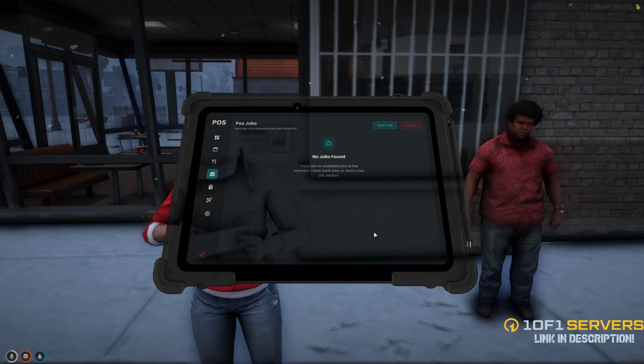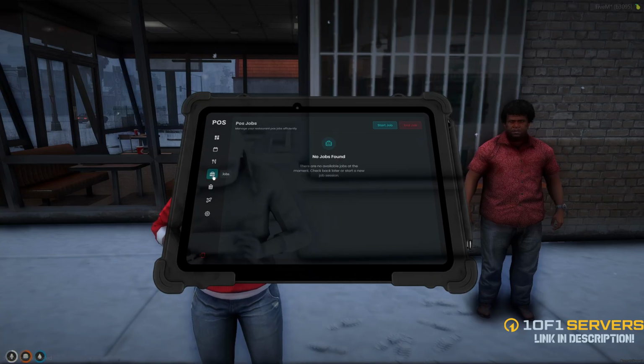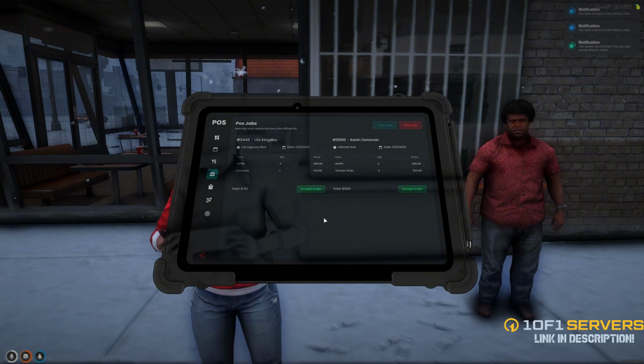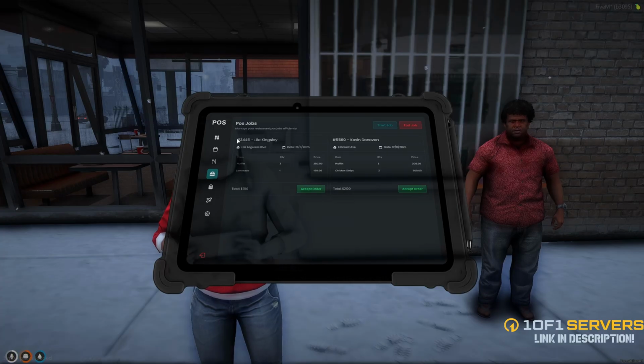Another feature is the option for food deliveries. Be sure to have this enabled in the config. It'll say enable POS job. Then go to the jobs tab in the tablet, and you can choose one that's here or click start job to start searching. It lets you know you're available for delivery, and then two pop up. They have the order number and the person's name. The location, date, what they want.